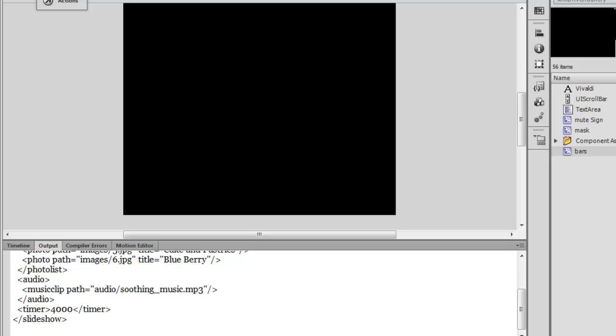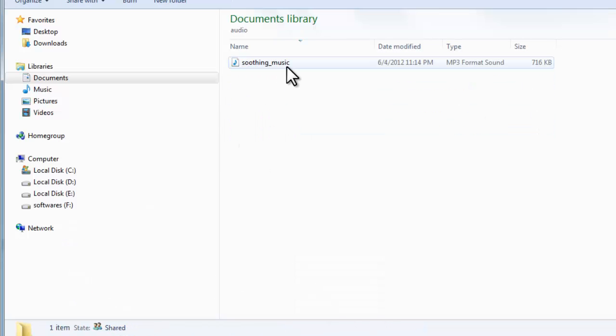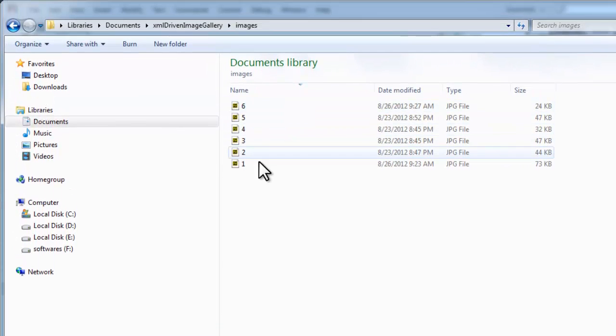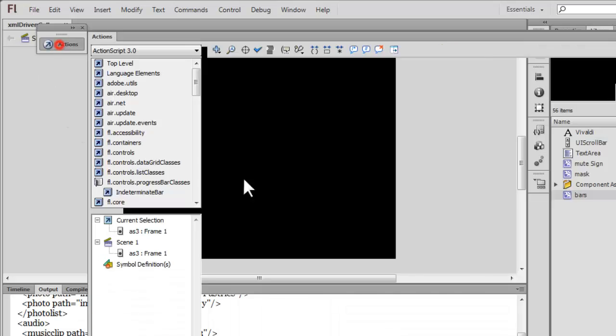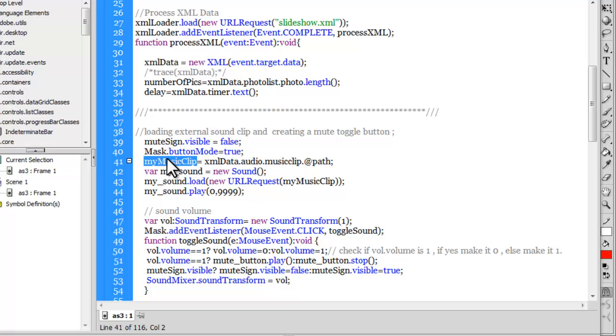Let me show you the assets. This is the audio file. It contains soothing music.mp3, and this is the images folder containing all these 6 JPEG images, 1.jpg, 2.jpg, etc. Right. So basically, this variable is now going to hold the musicClip.